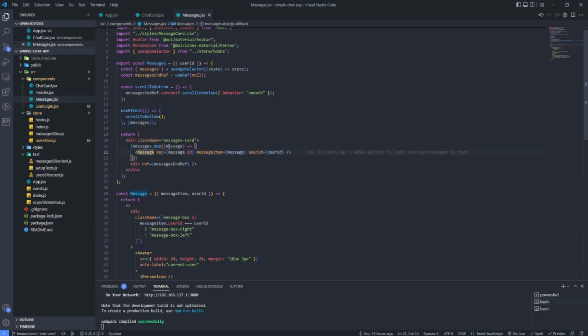When you're mapping through a list in React, you have to provide this key prop, and then we pass the message item itself. We also pass some user ID prop to identify which user posted the message. A message actually has the user ID.